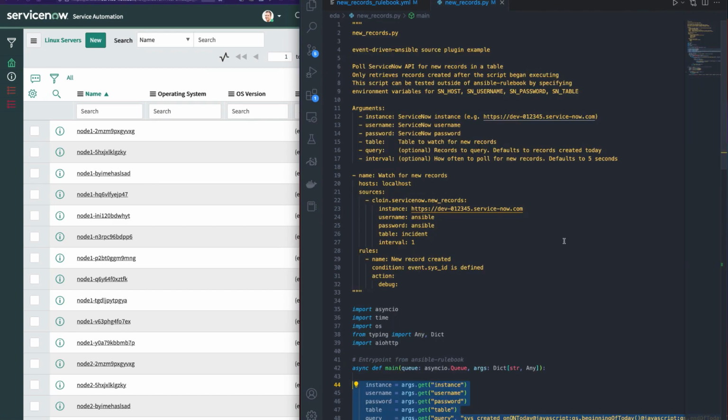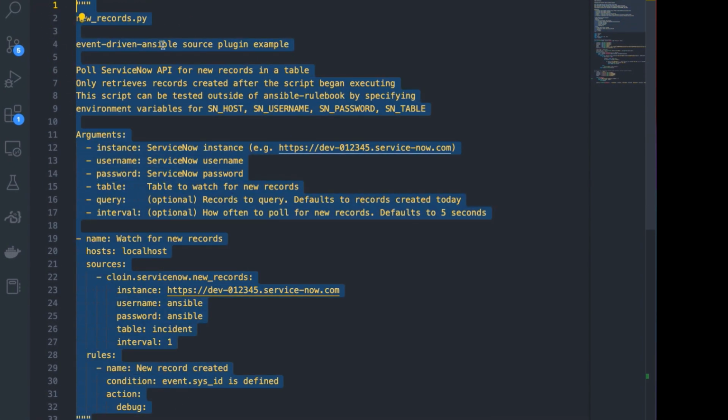All right, so this brings us to our third guideline. Source plugins should be documented with intended purpose, expected arguments, and a rulebook example. Now, even as a subpar Python developer like myself, this seems pretty straightforward. So this is my comment at the top of my Python script here. I include the name of the script, a quick blurb about its intended purpose, as this is just a source plugin example. Then it has a description of what this source plugin can be expected to do, along with all of its arguments that it accepts, including some of the default or optional arguments.